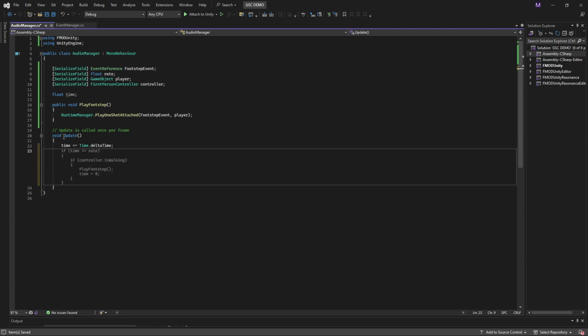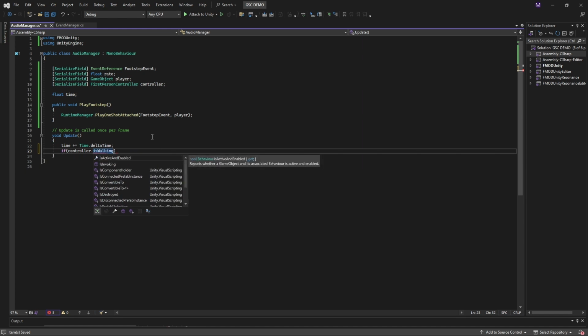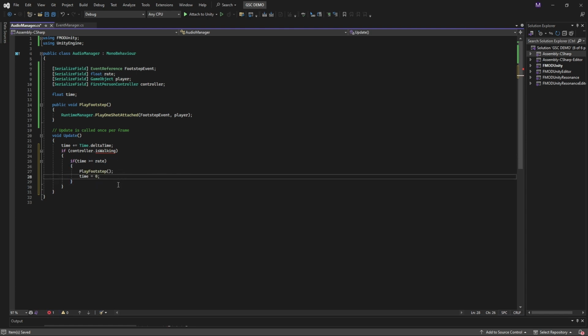And so originally what you would do is you would do if, and then in your controller class you would have an isWalking variable, and this isWalking variable would be true when you're walking and false when you're not walking. Pretty easy. And for the actual rate, if the time is greater than or equal to the rate, you want to play the footstep sound, and time is just equal to 0.